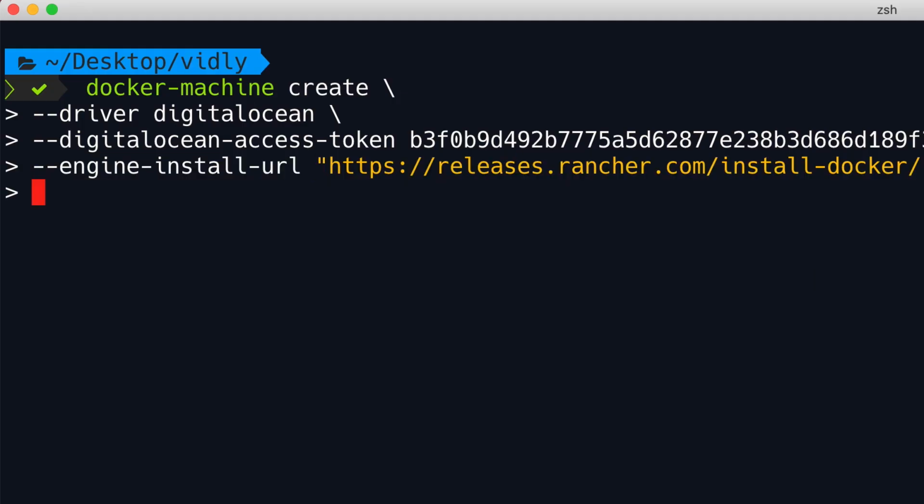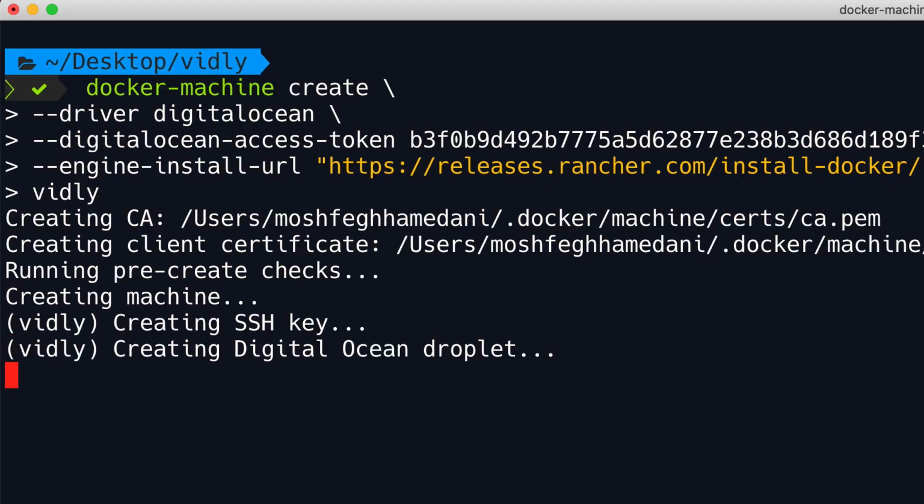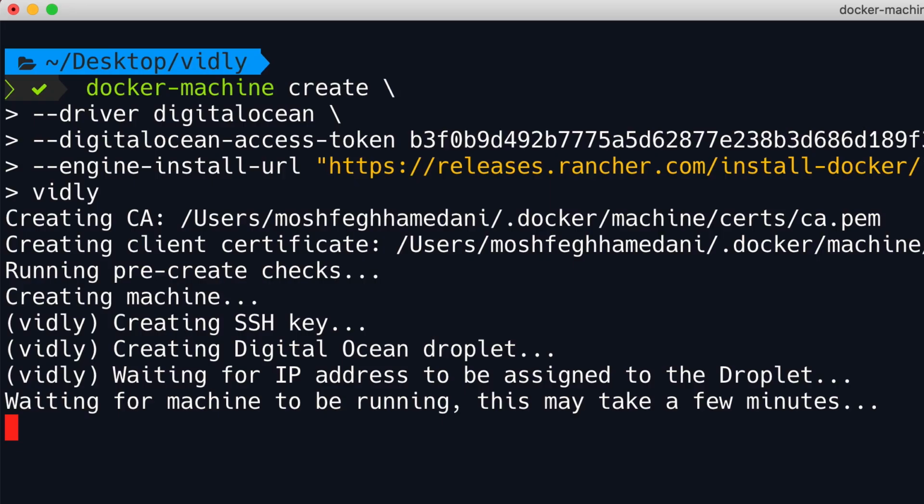Now on the last line, we're going to give this server a name. We can call it Vidly or whatever. Docker Machine is going to create a virtual machine by that name, and on that machine, it's going to install Docker. So then we'll be able to talk to that Docker engine remotely from our machine. This is going to take a little while, so I'll be right back.